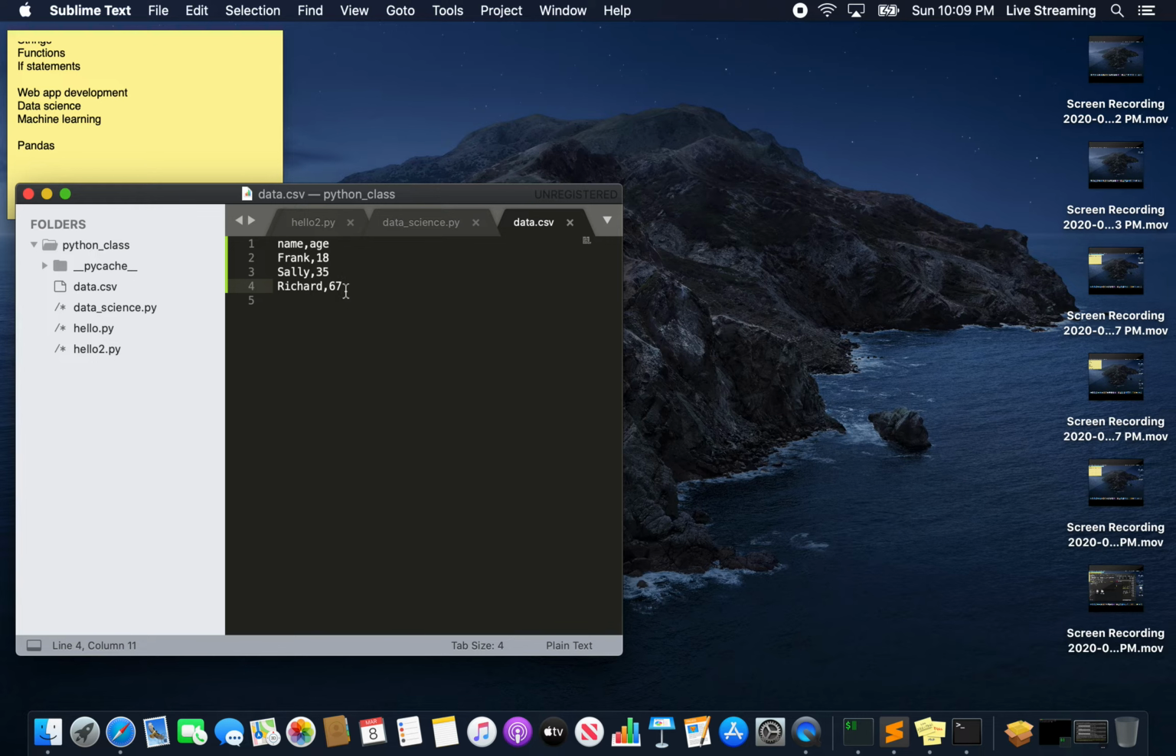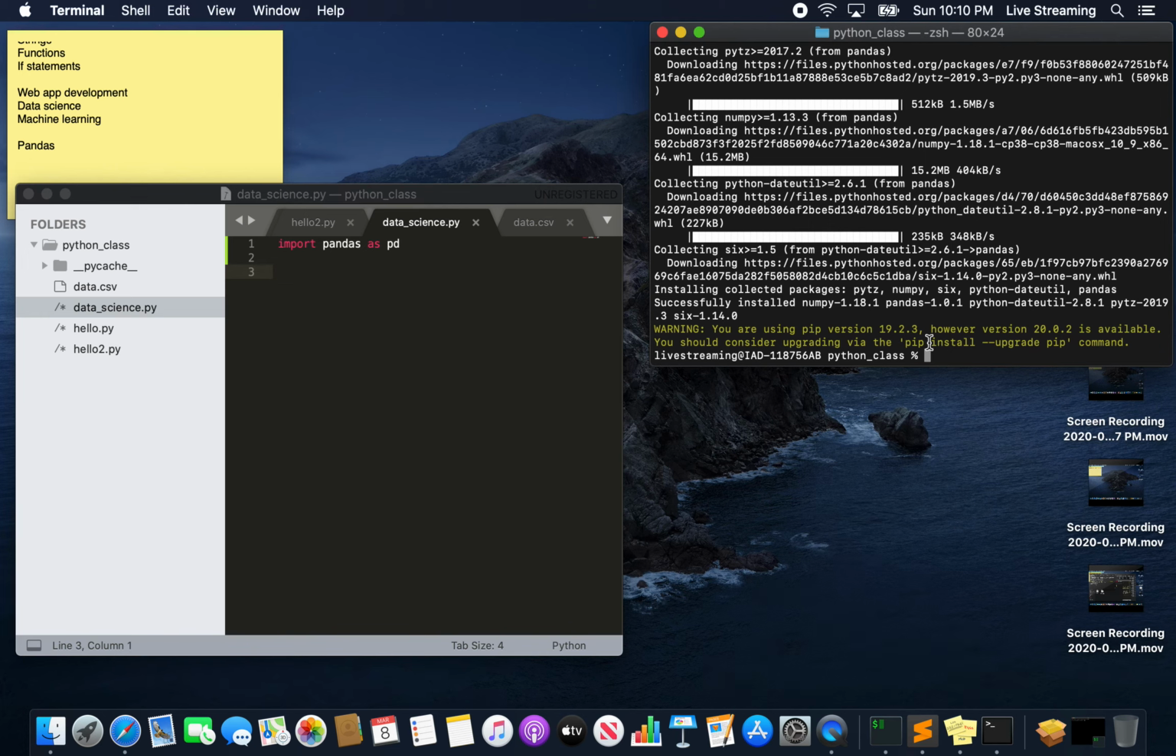Okay, so this is a simple data file. If you're actually working in the real world, you'll probably have more rows and more columns in your data file. But this is just for demonstration purposes. So we're going to switch back to our data science.py file. And we can still type stuff while this is installing. Actually, let's see if it's done. Yeah, okay.